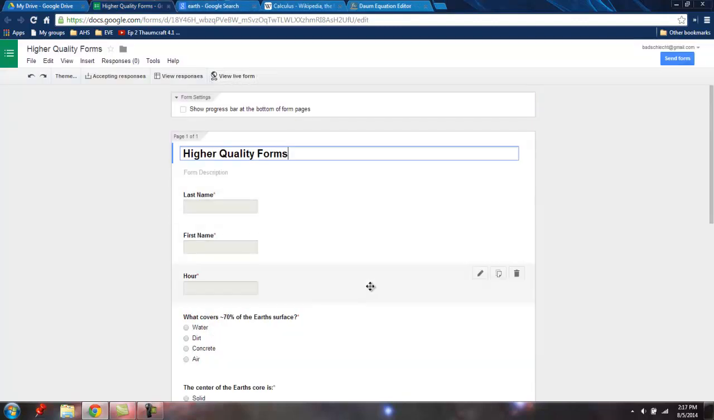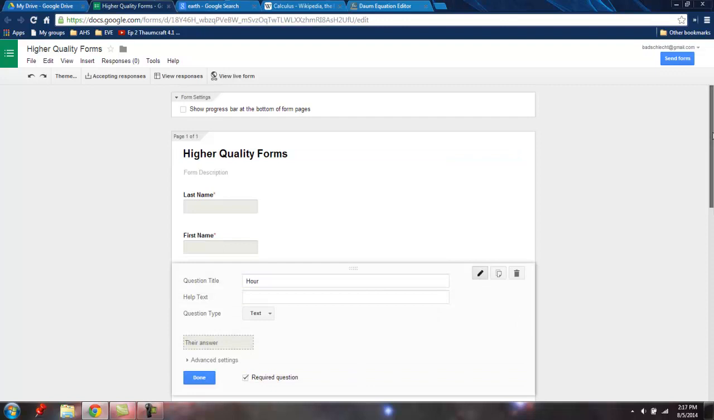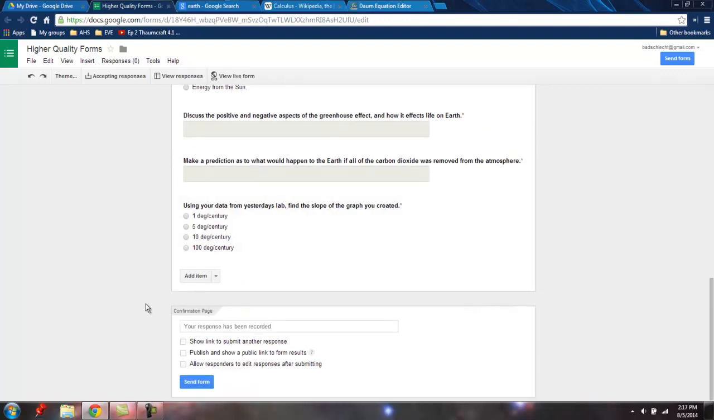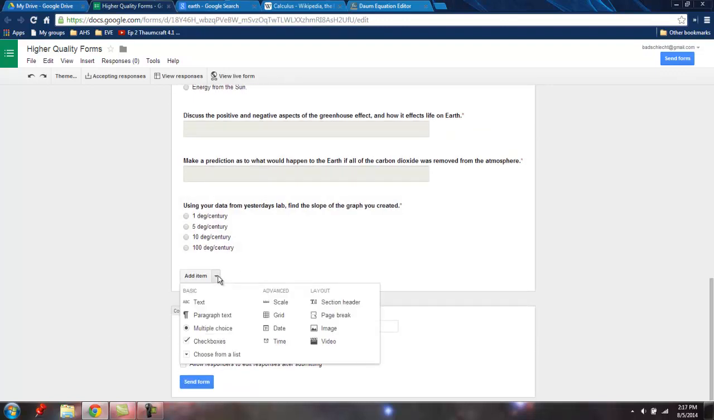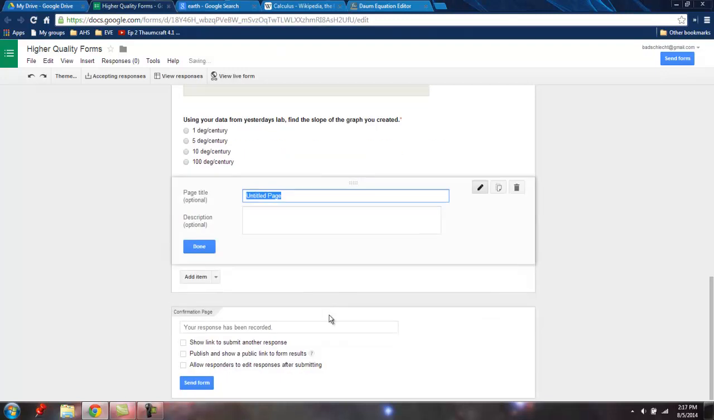If you come in right here, or actually at the bottom, and you hit Add Item, this arrow right next to it, you can click off, where is it? Page Break. And if you do this, you can break your pages up into different pages. So we're going to have page 1.